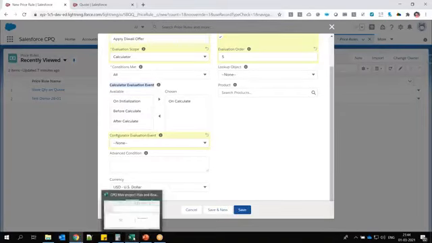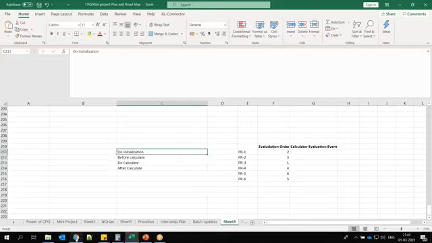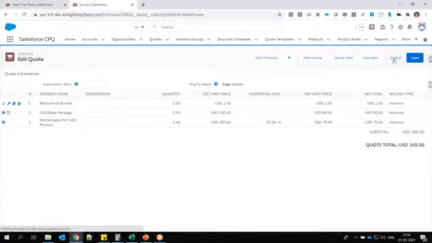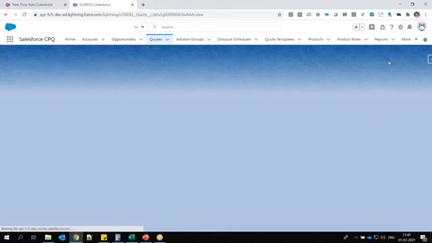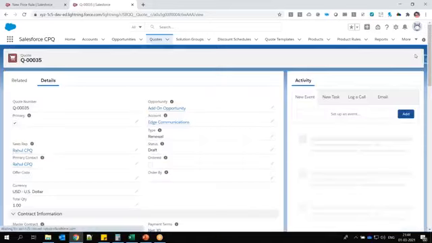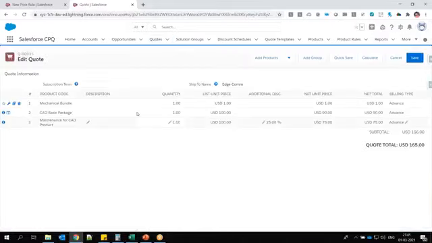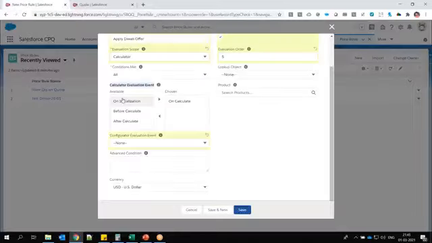So what it means is, when you are initializing this quote line editor, when you go to the quote and click on edit lines, your quote line editor screen is initializing, right? At that time, all your on initialization price rules will run. So let me remove this back, only on initialization.